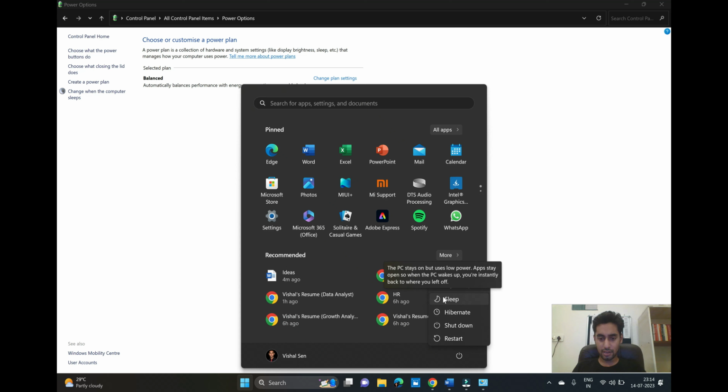It's quite understood just from reading the description. It means that the PC stays on but uses low power. Apps stay open, so when the PC wakes up, you are instantly back to where you left off. In simple terms, it means that your PC is always on power, consuming power but consuming less power. The good thing about sleep is that suppose you are going for a 5 to 10 minute break and you want to come back and resume your work, then you can put your PC or laptop on sleep mode, so that you can resume your work wherever you left.